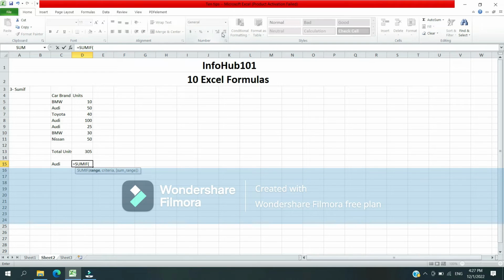Range means the area in which you will find your desired result. So for example, right now you want to look for the total units for Audi, so you have to give the range. This is the range where you will find your criteria. So first you have to identify the range, select the range, then press comma, and then you have to give the criteria.